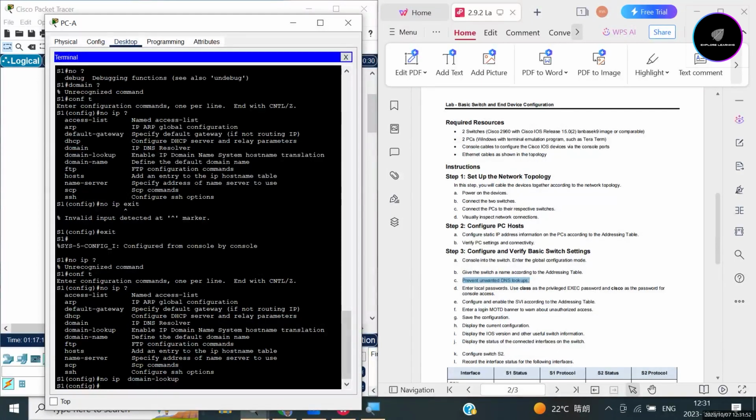From this point, we are in the global configuration mode, so we need to get into a sub-configuration mode called the line configuration mode. Let's get into the line. This line is the console line, so we say line console. Since we connected the PC to the switch using the console cable, we have just one console line, so we say console 0.